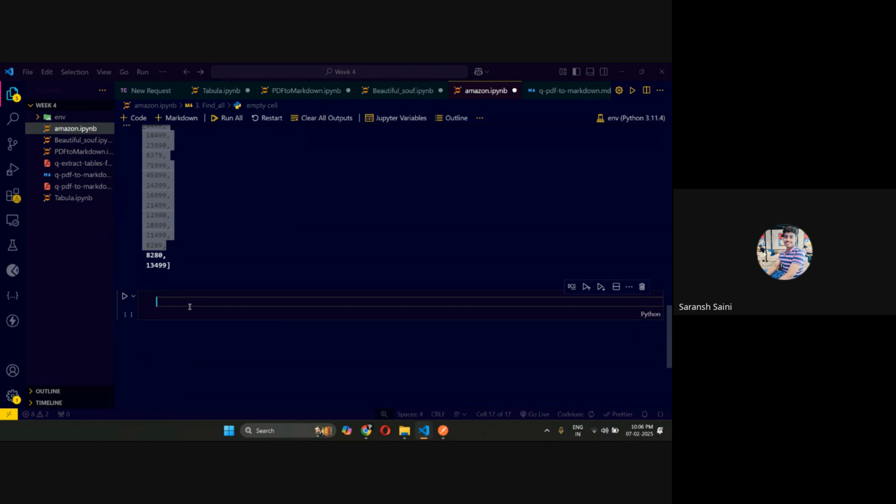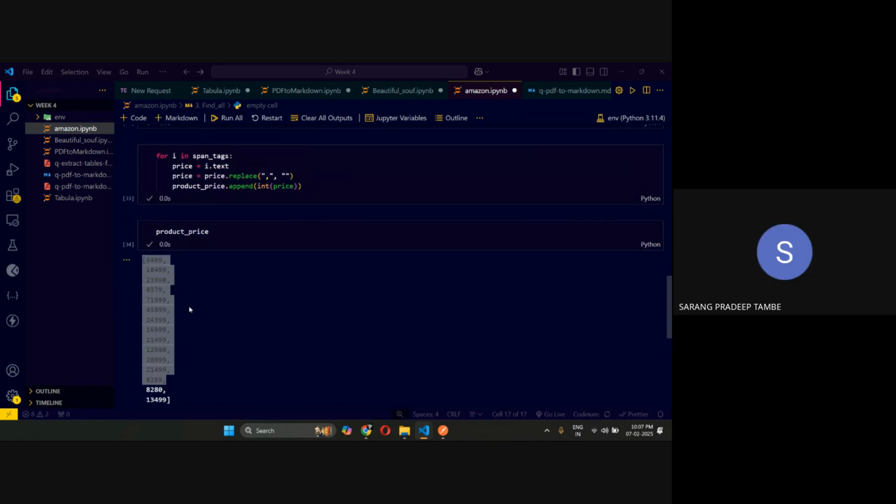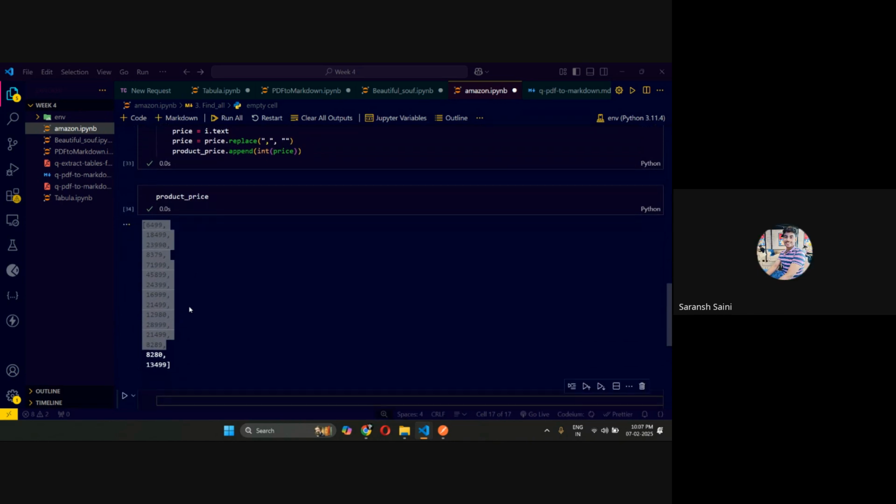So how can you actually save it in a CSV? That's done using pandas. Since we've extracted the prices and the product names separately, how do we ensure that these are all in the same order? They will be in the same order, because when you are fetching using BeautifulSoup, the data will always come in the same order. You can also verify it.